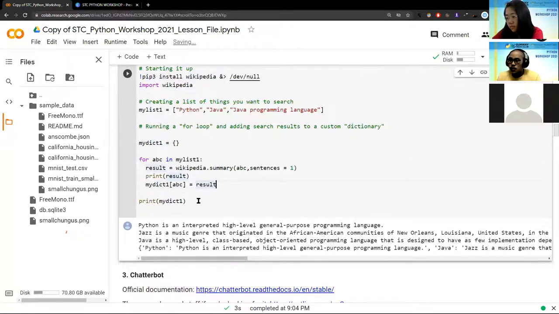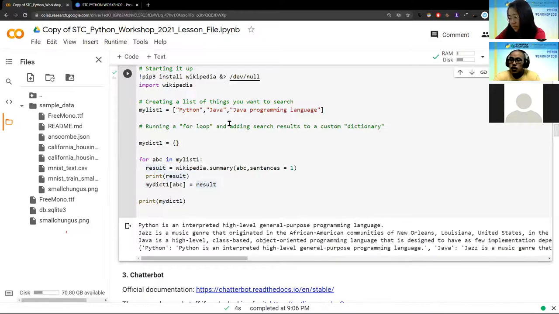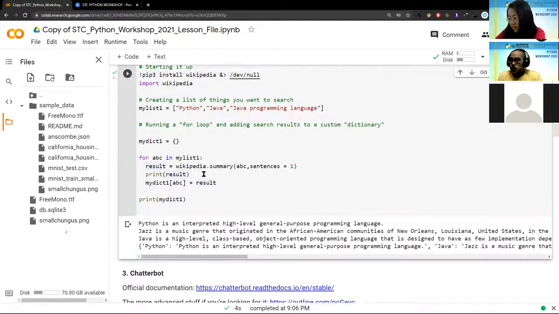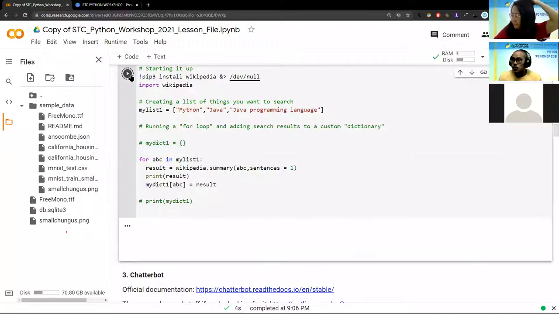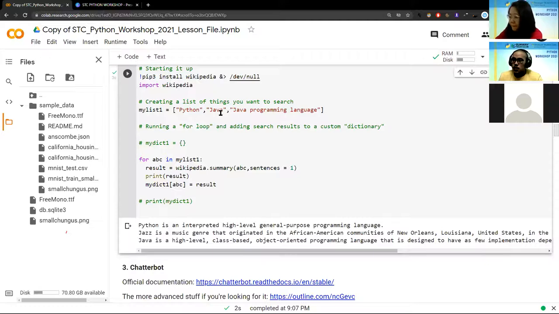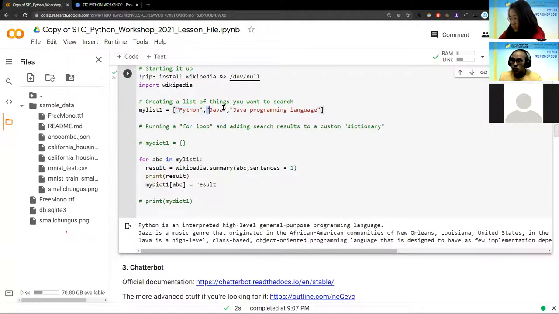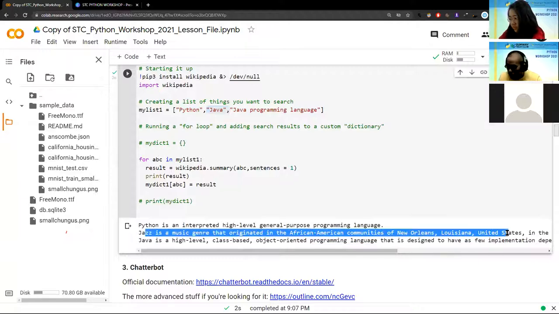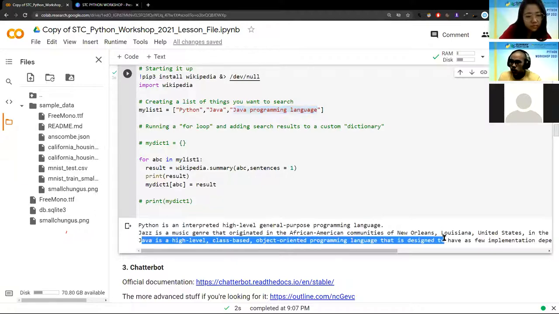I'm going to print my tick one. And there we go. What you see here is, if I just remove this my tick one, and press play, Python has gone to Wikipedia, looked for Python, which is the first item in the list, and then gone to look for Java. There we go. Instead, it's this Java is a music genre, okay? And if I were to be a little more specific, Java programming language, that's when I get the definition of Java.